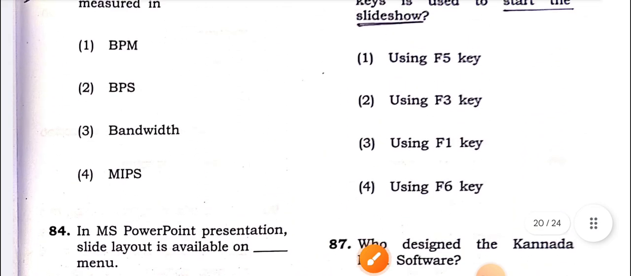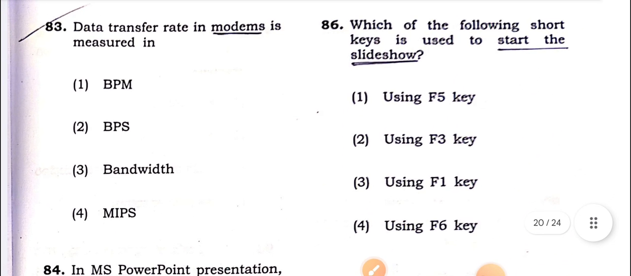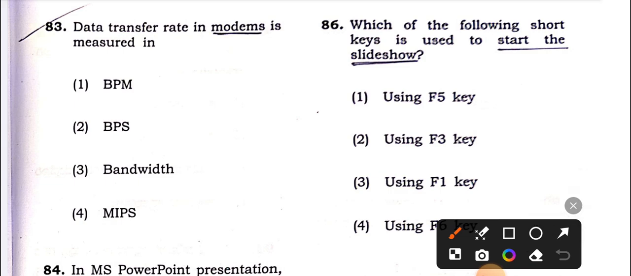So the next, 86th question: which of the following shortcut keys is used to start the slideshow? F5 key, F3 key, F1 key, or F6 key. To start a slideshow in MS PowerPoint, we use the shortcut key F5.